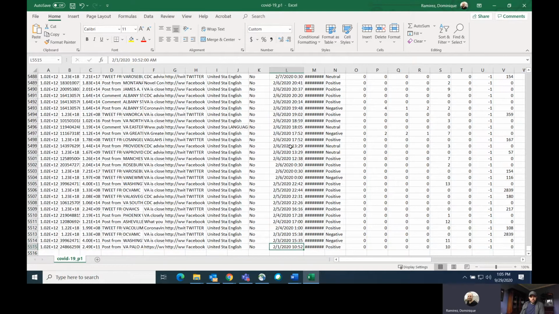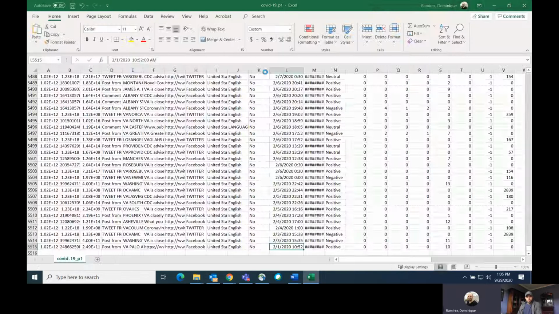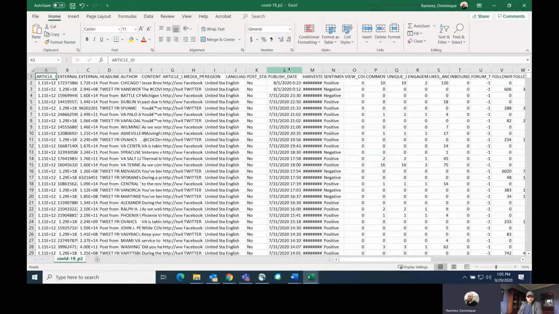I think this one goes all the way back to February 1st. And let's check on part two. Part two goes back to August 1st. So, you know, we pulled this in August. We might have to do another one for August through September. But for now, this is what we got. This is the early stages all the way through to August, dealing with the pandemic and whatnot.